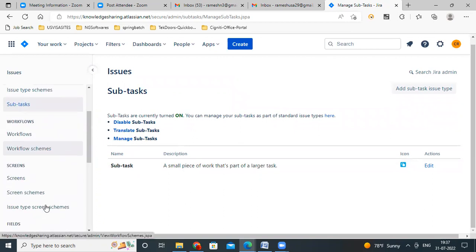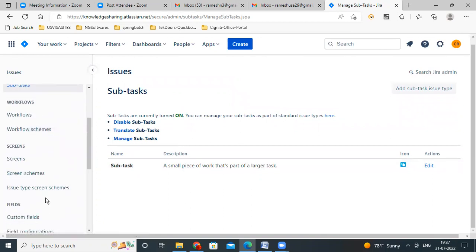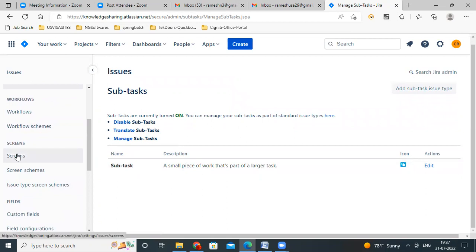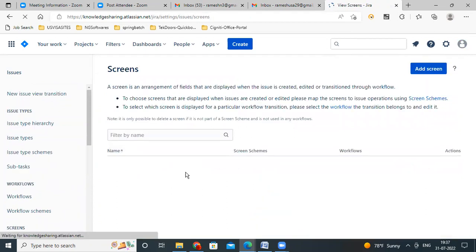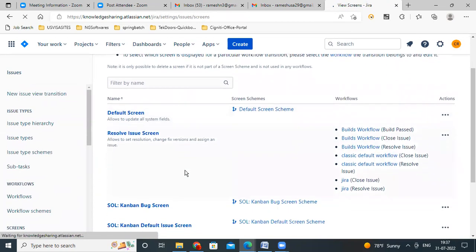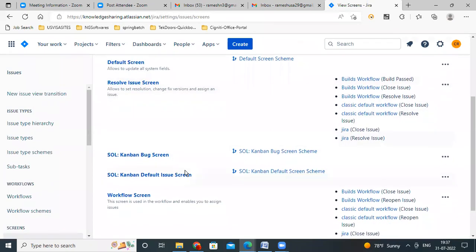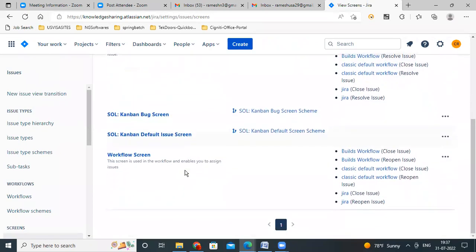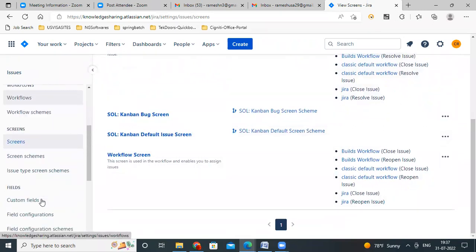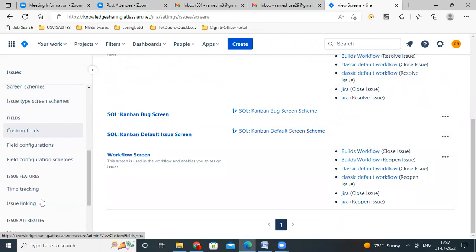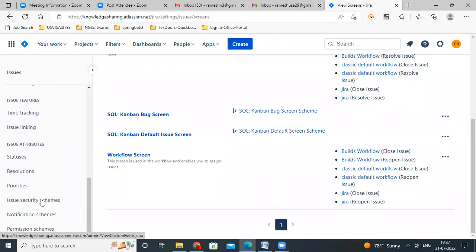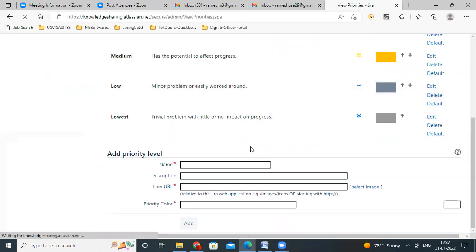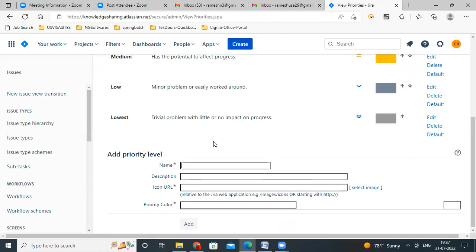Workflow we have seen. Screens, if you want, you can add the screens also. Different screens will be there, you can add different screens. Workflows we have seen already. Custom fields I have added, but these are all you can see. Priority and severity also you can add. The defect creation I can show you. So add priority level, you can add.